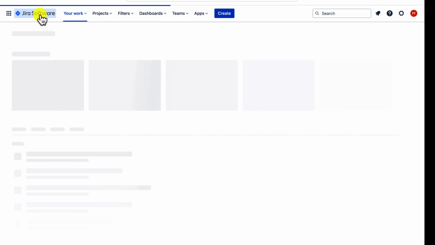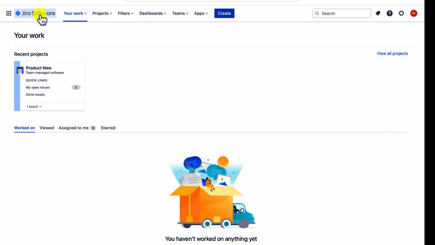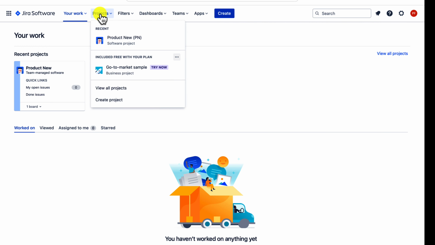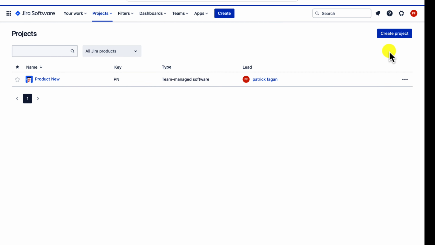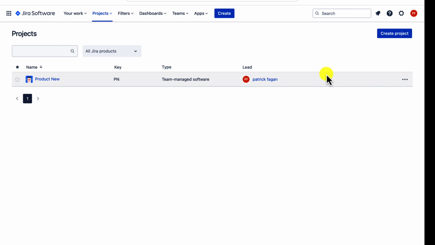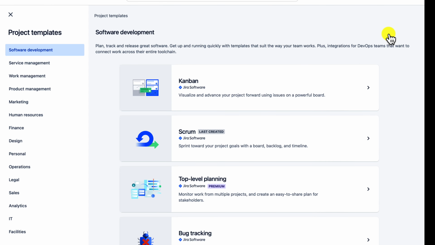So here I am on my home page. You can always go and click on Jira software. If you want to create a new project, you need to go here on projects and click create project, or you can go to view all projects and you can go create a project, or you can hit create up here. But here you can see what projects you have already. So I don't have many. So we're going to go create a project.